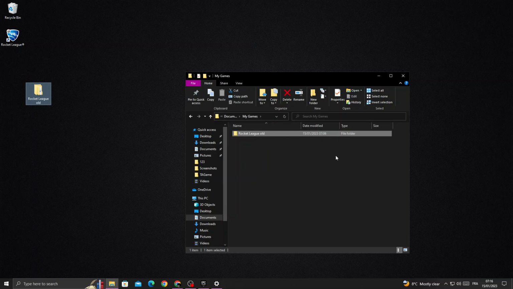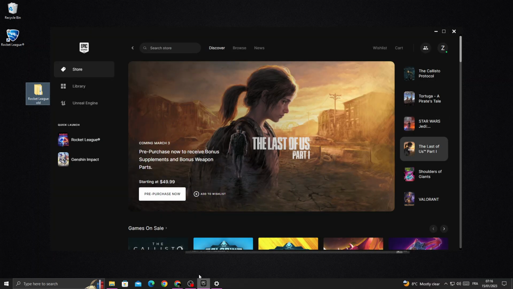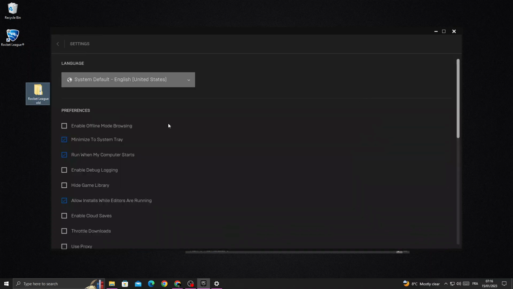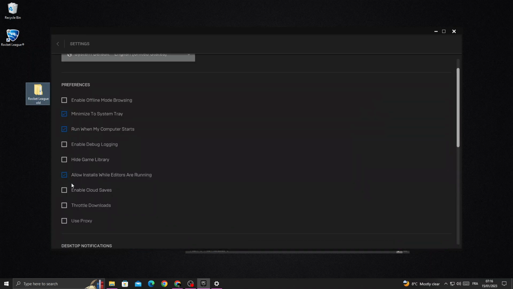or type anything you want, and then go to Epic Games, click on your profile settings, and here you'll find enable cloud saves. Make sure it's turned off. If maybe you'll find it like that, then just click on it, and that's it.